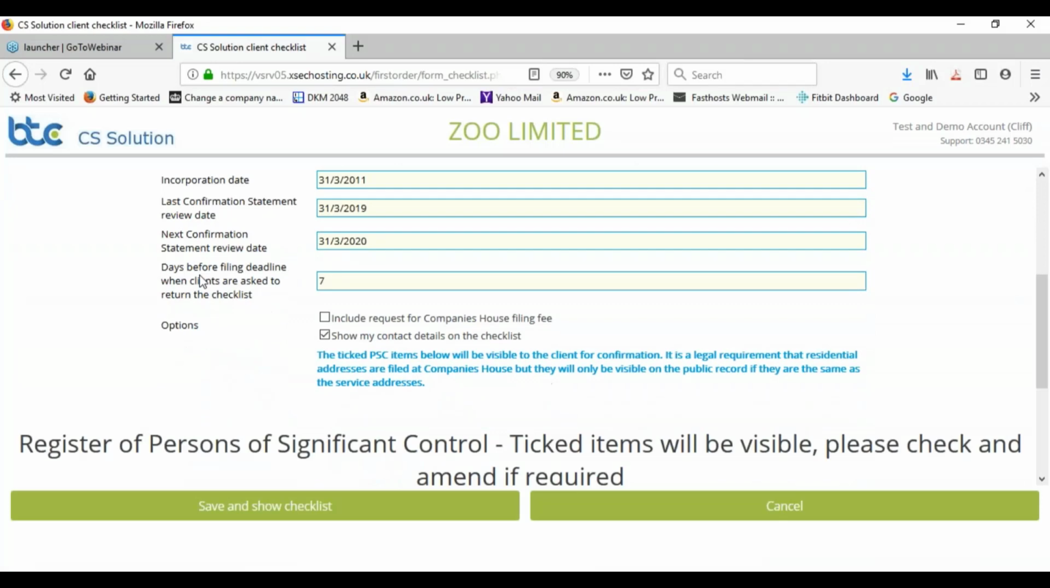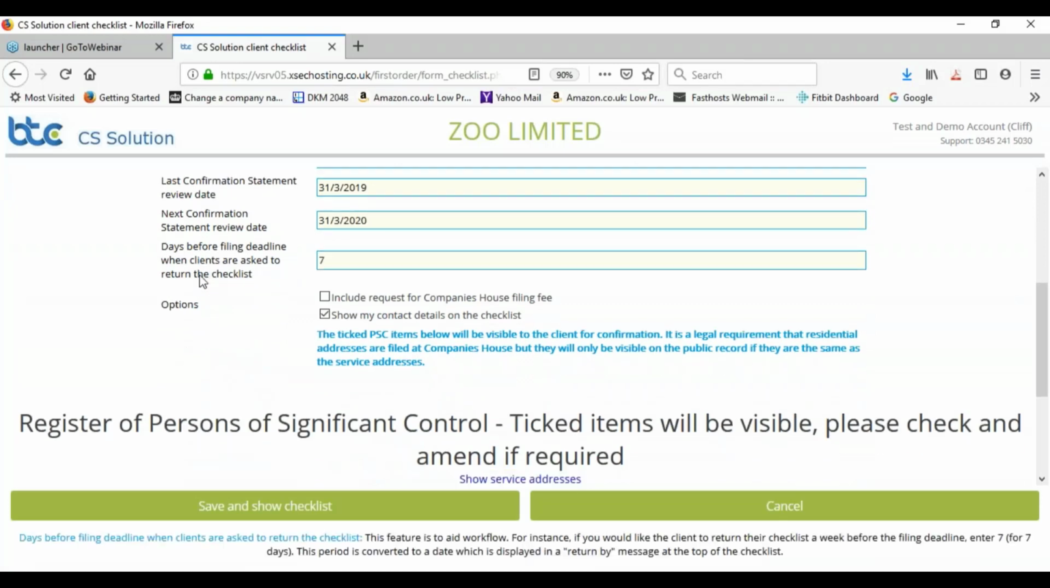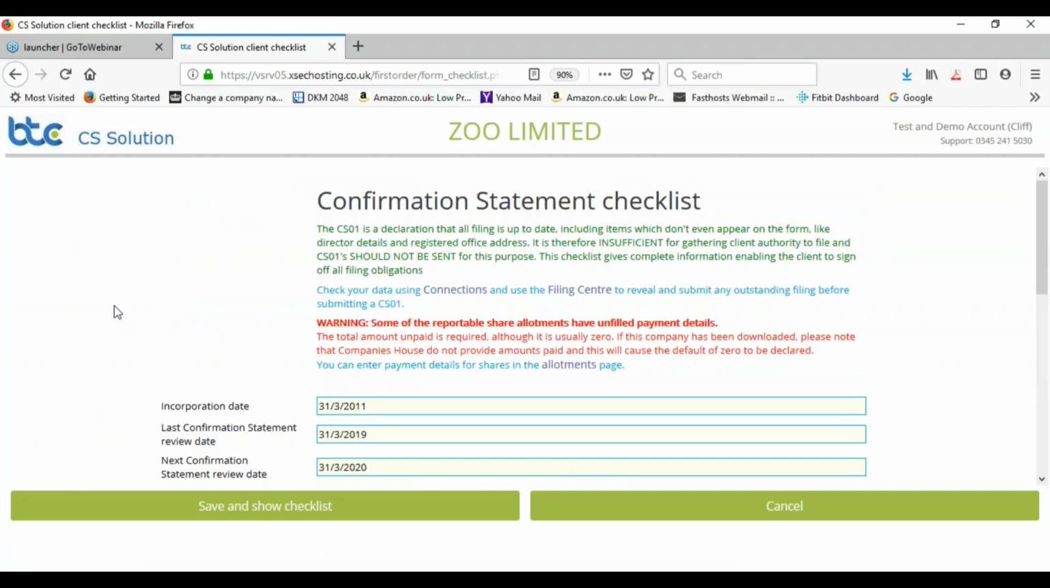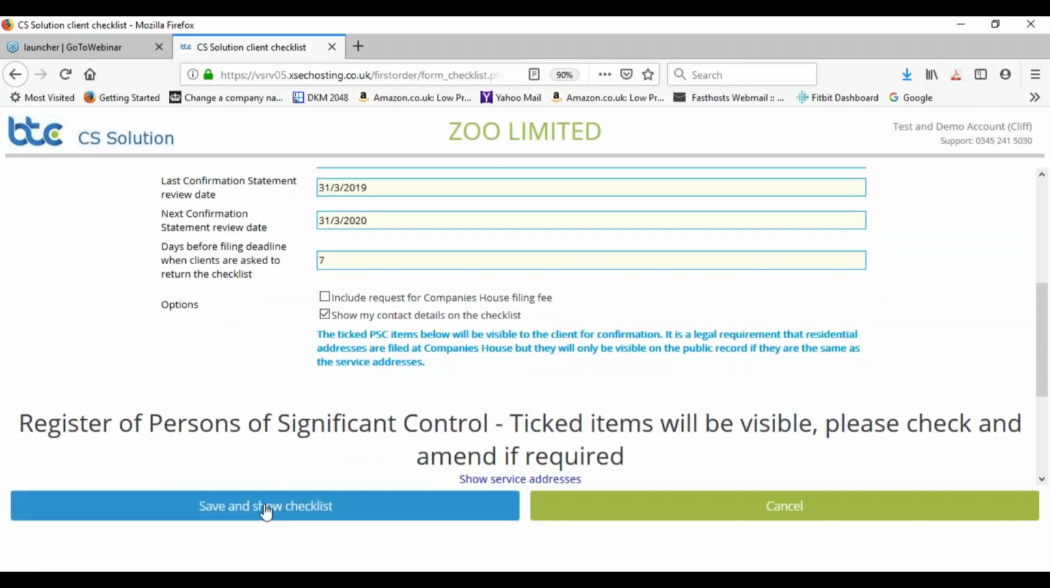It is essentially going to be a PDF document that can be emailed or sent to the client, explains in very simple terms the information that they're being asked to confirm, and gives them little boxes that they can fill in any changes, and it tells them what the current situation is with the company. So I'm going to save and show that checklist.